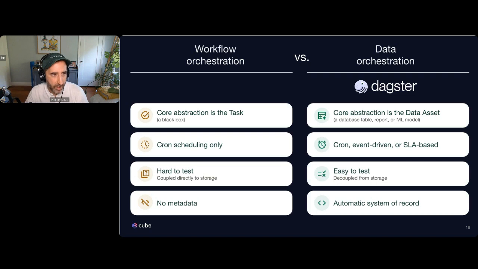And because everything is centered around tasks, you kind of lose access to all the things you actually care about. So you don't have any metadata, for example, on the tables and how many rows it wrote, unless you explicitly write all these things down. On the data orchestration side, which is the model Dagster uses, we've kind of spun things around.